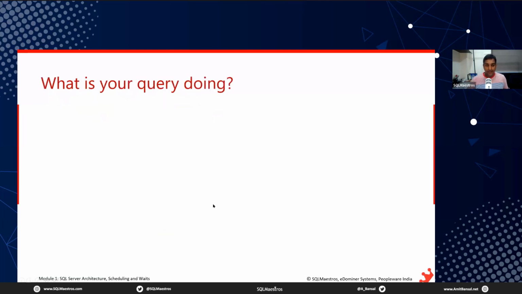Okay, so let's start. First thing, you need to understand what your query is doing. So when you submit a select statement to SQL Server, your query, hopefully, and as you would expect, is running. That's the running status of the query.